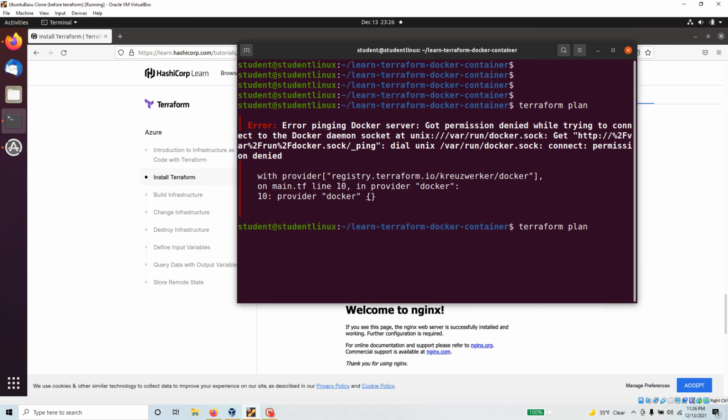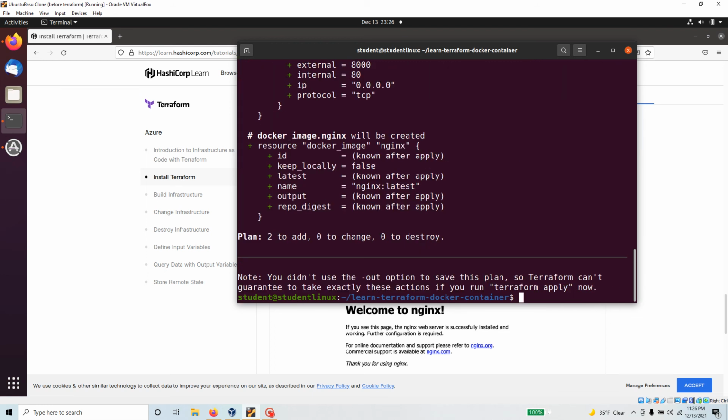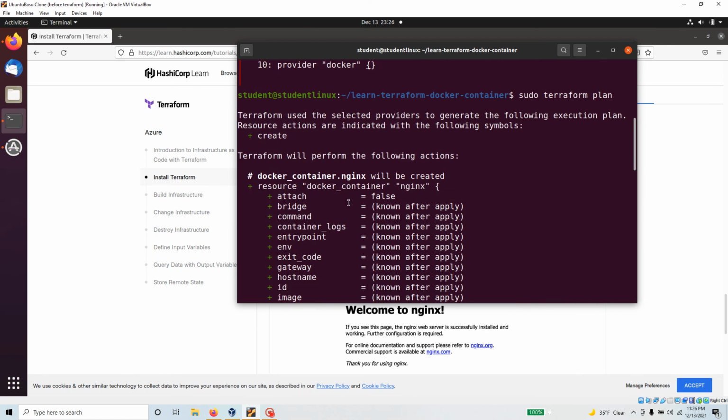Something went wrong. Okay, terraform plan. I'm going to run it one more time. So this is a valid error, it's saying pinging Docker, so get the permission. Here I have a permission error problem. Let me see if I can run this with a sudo command, if that helps. Okay, that works.